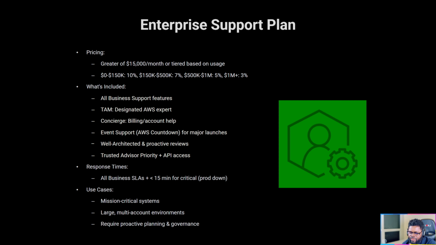Okay. So when it comes to well architected and proactive reviews, you can have that done with AWS. So what it means is that if you really want to look at your system, you want to optimize it, or you want to have discussions to look at your technical, where you stand, and some of the improvements you can have, you can have that with the enterprise plan, right? You can see the response time we saw there is less than 15 minutes for critical. If your production system is down, you can basically get all that. Mission critical systems, if you have something that is very critical, most people will use enterprise support plan.